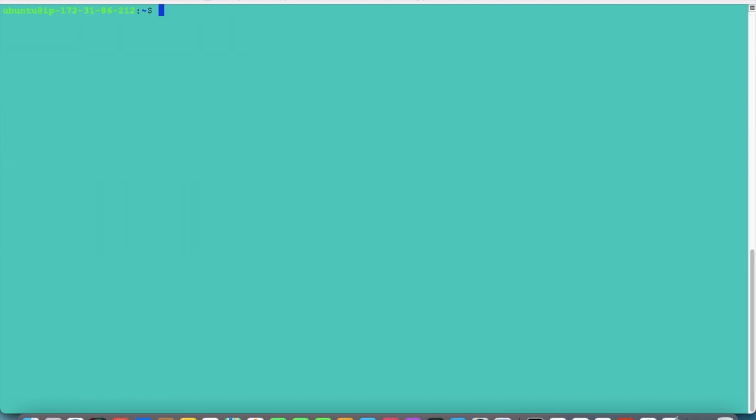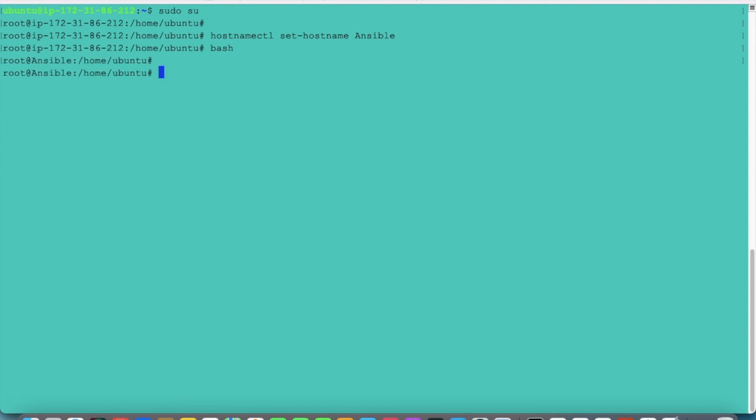Clear the screen, sudo su. Set the hostname here also: hostnamectl set-hostname ansible. Put bash command, it will show the Ansible server, right?